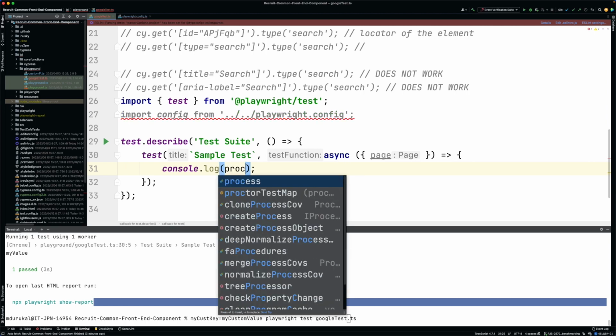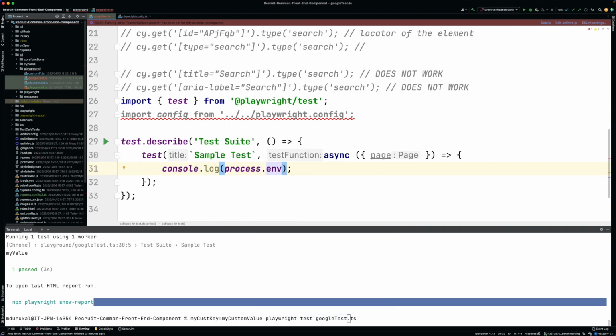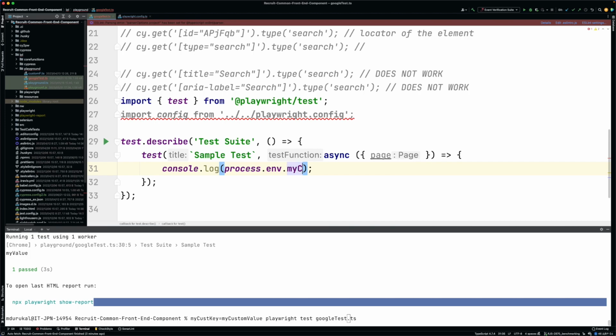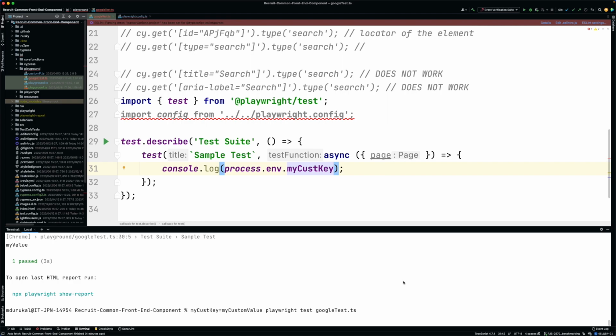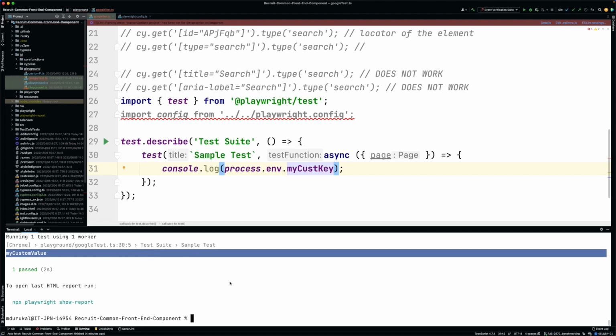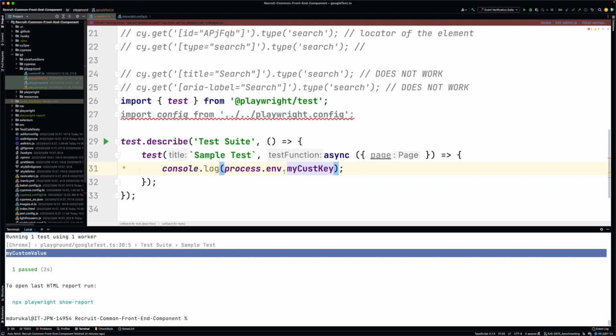So this time I have to use the process object, and I will access the env attribute, and I will get the variable, and I know the key and value pair. In this case it was my custom key. Should be fine, let's see. Yes, now I see my custom value, which I passed in the command line, can be used inside the test code.